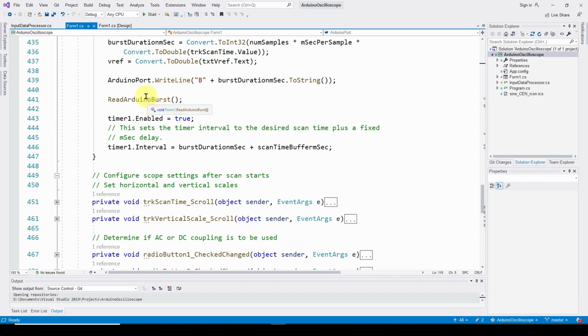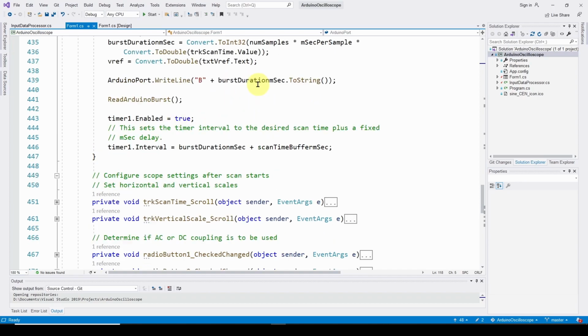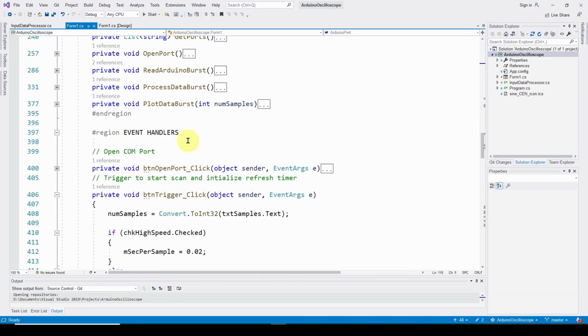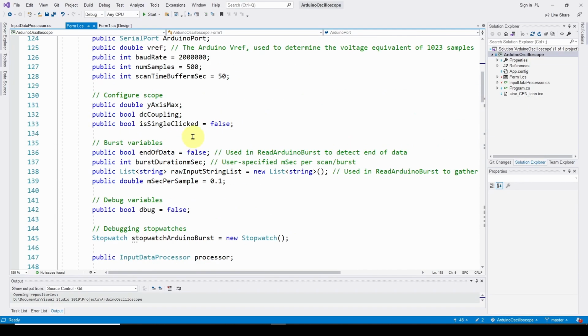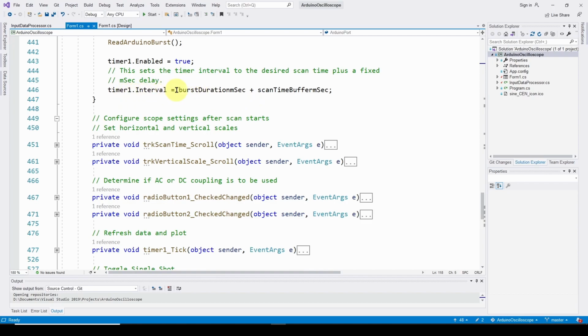Now, once we do this, again, this is the start button. So it's going to read a burst, and it's also going to set our system timer enable to true, which starts the continuous sampling of the data. And the interval, and this is very, very important, the interval is going to be set at the burst duration milliseconds, which is the total time for the scan, plus our scan time buffer in milliseconds that we looked at before. Remember, we've got our scan time buffer in milliseconds. We're using 50 milliseconds. You can change that if you want. I find that to work pretty well. So the timer interval is going to be the burst duration milliseconds plus the scan time buffer.